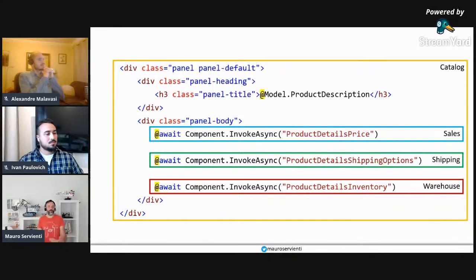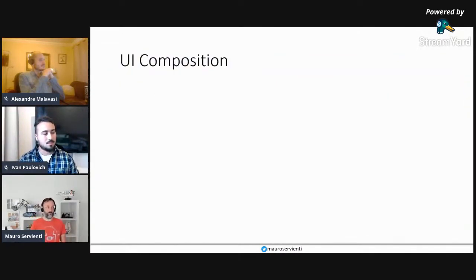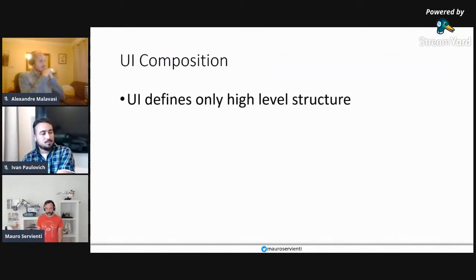In this case, the only thing that catalog is doing is saying, hey, I know that I'm calling that region product details price, product details shipping options, and there will be someone that at runtime fills in the required information, where the required information now is not only data, but is schema and data. So what's the difference between branding and UI composition at this point?